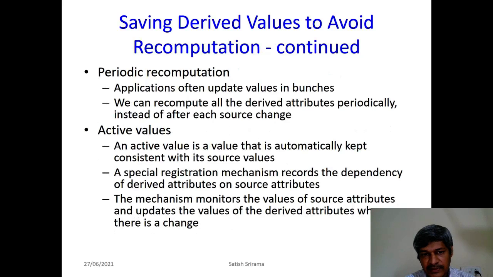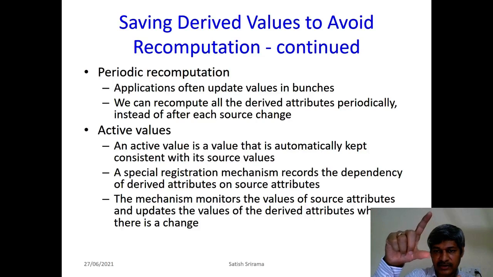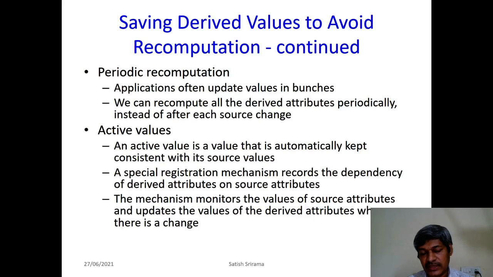There are other alternatives as well, for example periodic recomputation. Applications often update values in bunches. So at certain times, you can recompute all the derived attributes periodically instead of after every source change. But the problem is, if these things change pretty often, you have to wait for the next update when you are recomputing all these derived attributes. That may lead to some synchronization issues sometimes, so you have to find a balance between the two.